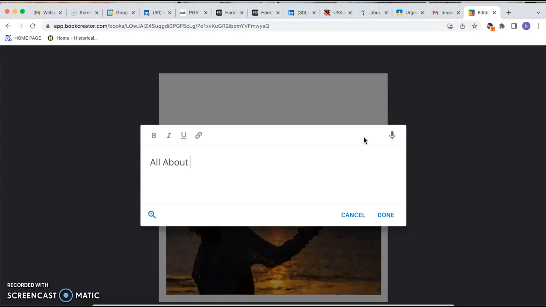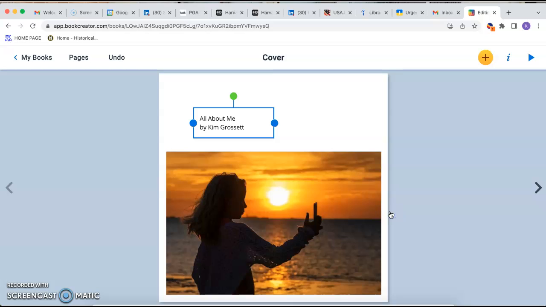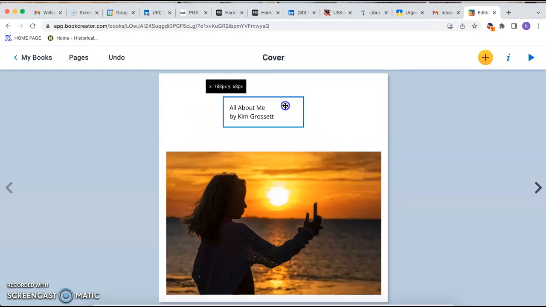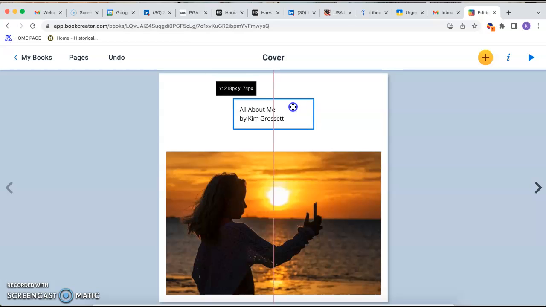I can type in All About Me. Let's just all name our book All About Me by, and you can put your name in. I should spell my name right, and that would help. There we go. Done. And it adds it in. Now I can move this by clicking with my mouse and dragging it, and it'll give me that red centering line that we love so much, and puts it right in the center. Okay, we'll come back later and doctor up the text and change the font the way we want it.